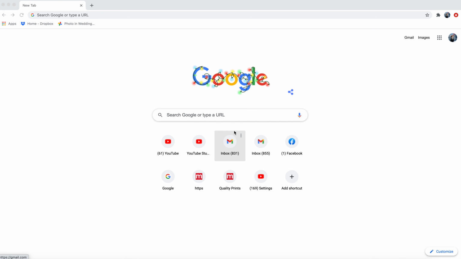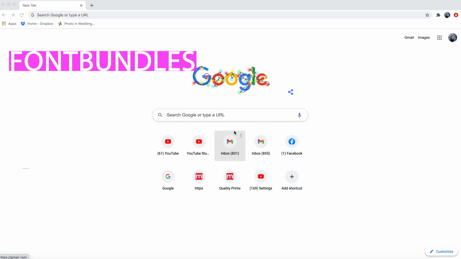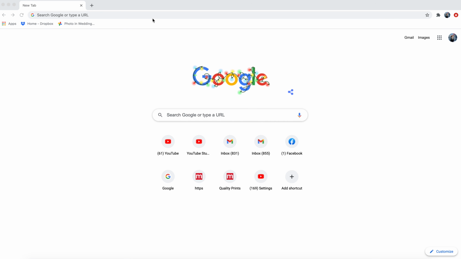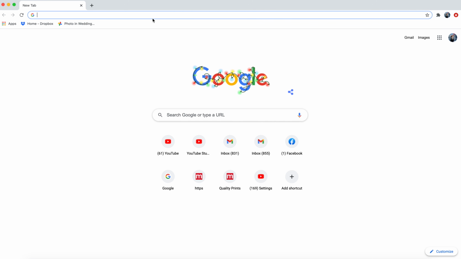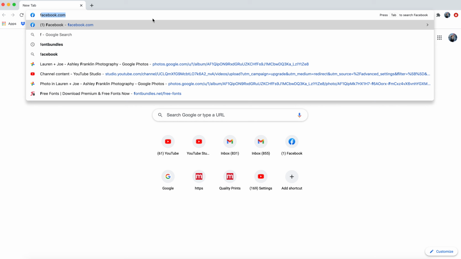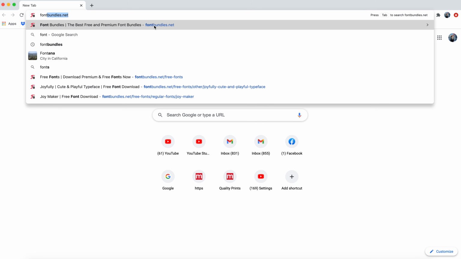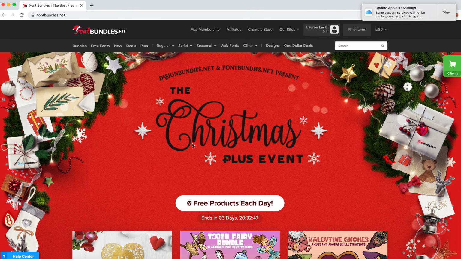All right, so the two websites I'm going to be using today are one, Font Bundles, and two, DaFont. So first I will go to Font Bundles, and this is pretty much my go-to website for fonts if I'm looking for a font other than something in Cricut Design Space. So it is fontbundles.net. Okay, so here is the Font Bundles website, and you can see up here it's fontbundles.net.